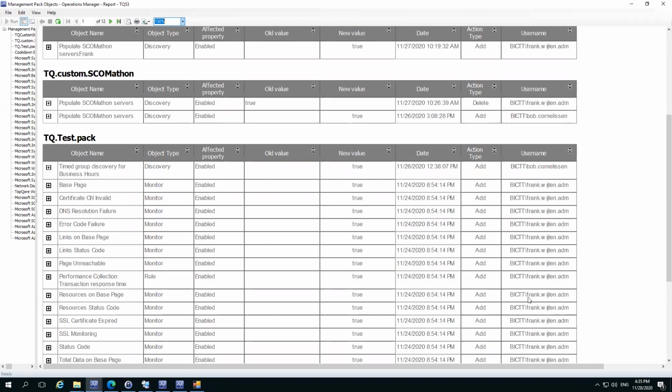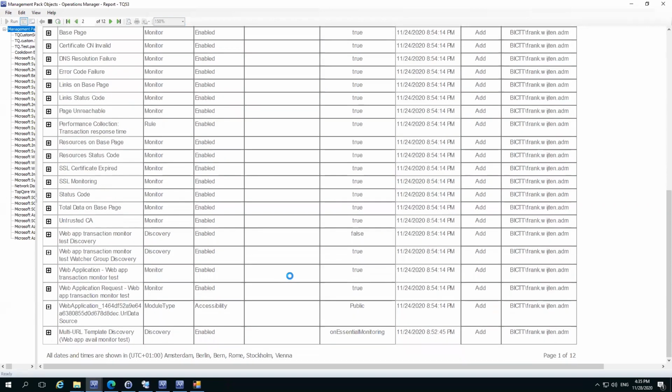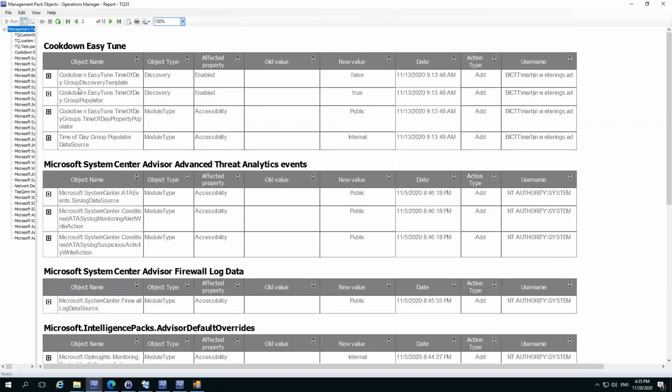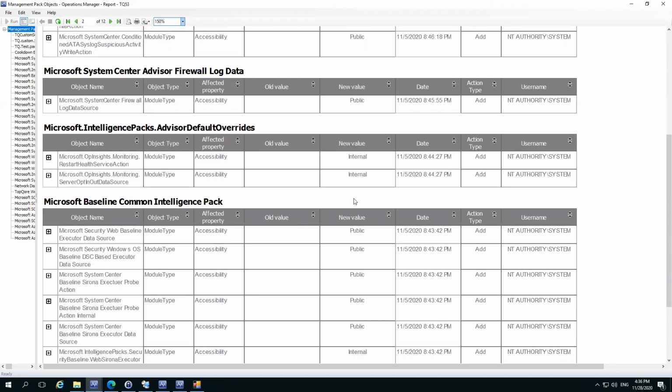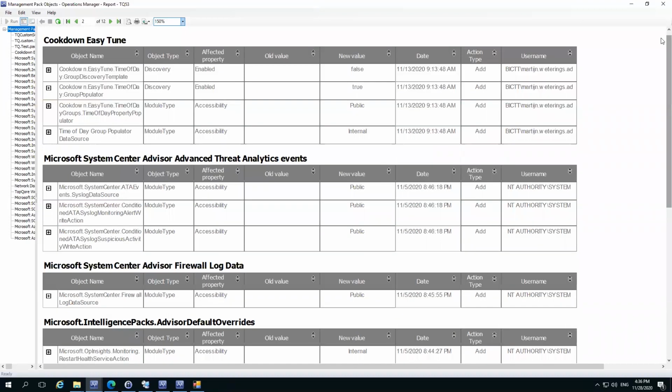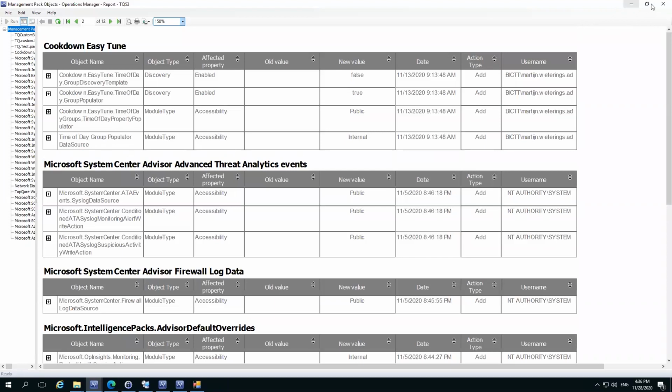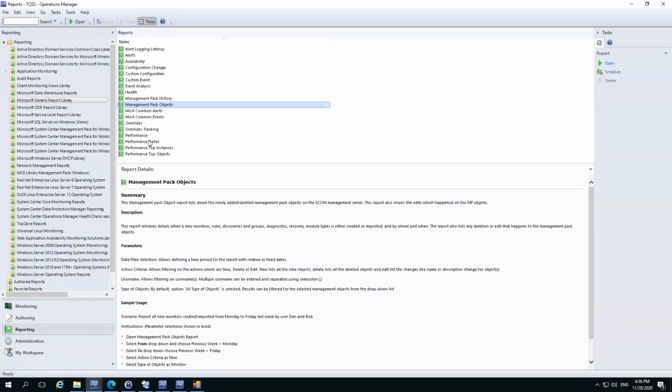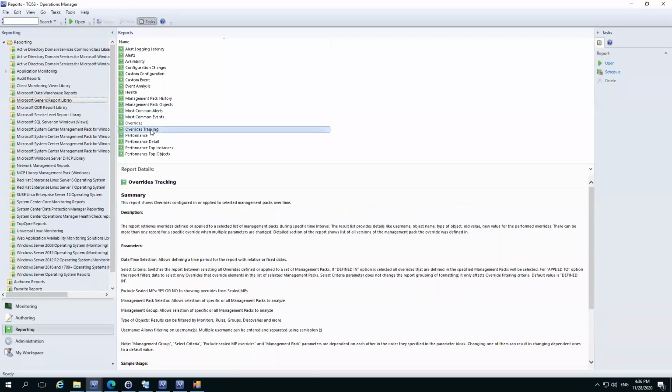And we can see again the username who created this. For instance, also here for EasyTune, I saw that my colleague Martijn Weterings has been playing around with this a little bit, enabling or actually disabling discovery. And this is how you can go through this report. So if you want to do this yourself, you can just go into your SCOM management group and run these reports. I will also do the overrides tracking report.